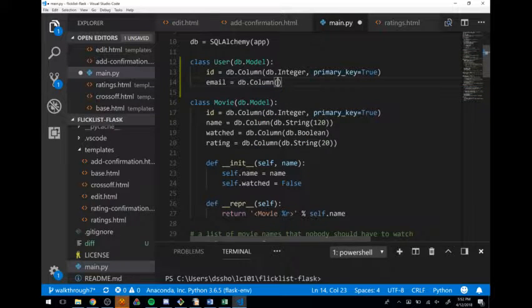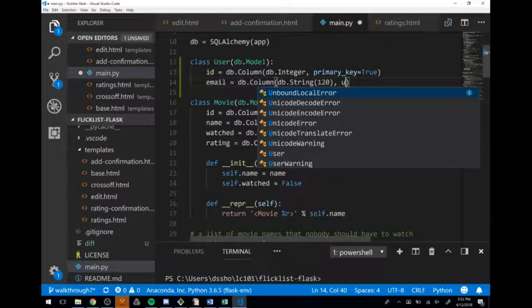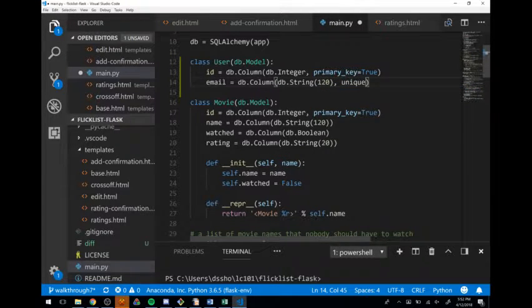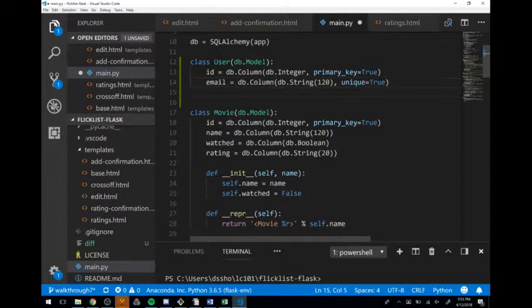So what's a good data type for an email? String, it seems reasonable. I don't think I've ever seen an email address that's 120 characters long, but somebody out there probably has an obnoxiously long email address, so we'll be accommodating of them. The other thing that our user needs is password. So we'll stick a password field on here.